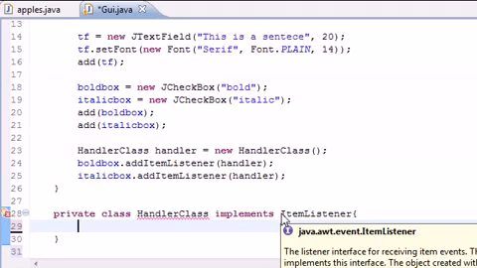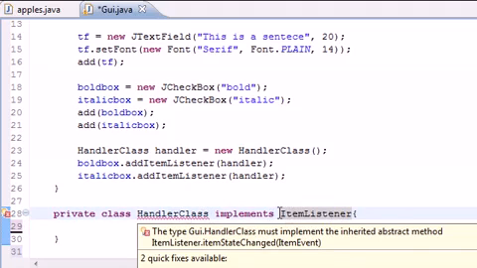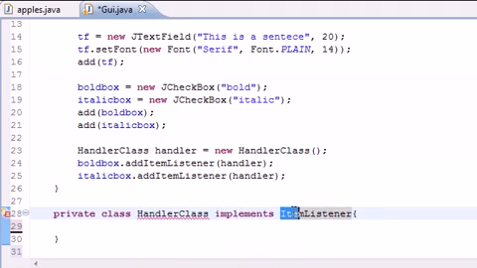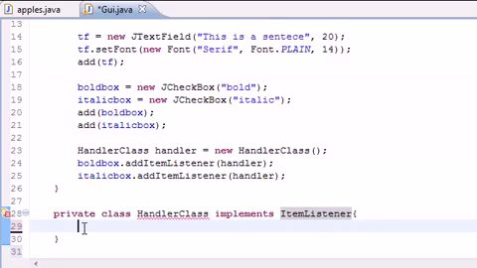What implements means is we get to use all the methods from item listener, but we're making a promise to item listener. If they were having a conversation, item listener would be like, alright, you want to inherit from me? Fine, you can. But promise, if you implement from me, you have to overwrite each one of my methods. So look at this. It says the type handler class must implement the inherited abstract method. So there's abstract methods in item listener that we need to overwrite pretty much.